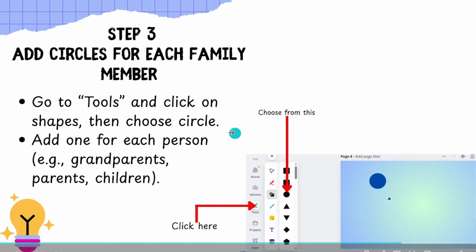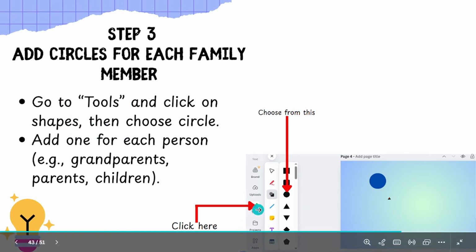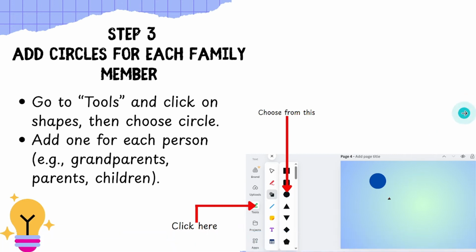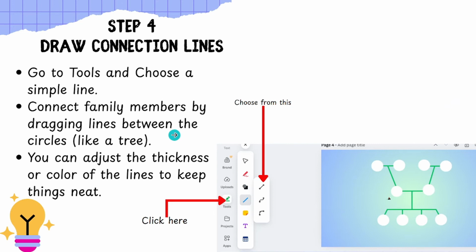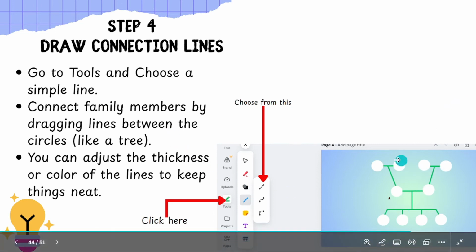Step 3 is to add circles for each family member. The next thing you're going to do is go to Tools, then click on Shape, and select the circle shape, which we are going to use for each of the family members' heads. After doing that, you can see that we have already added the circles.